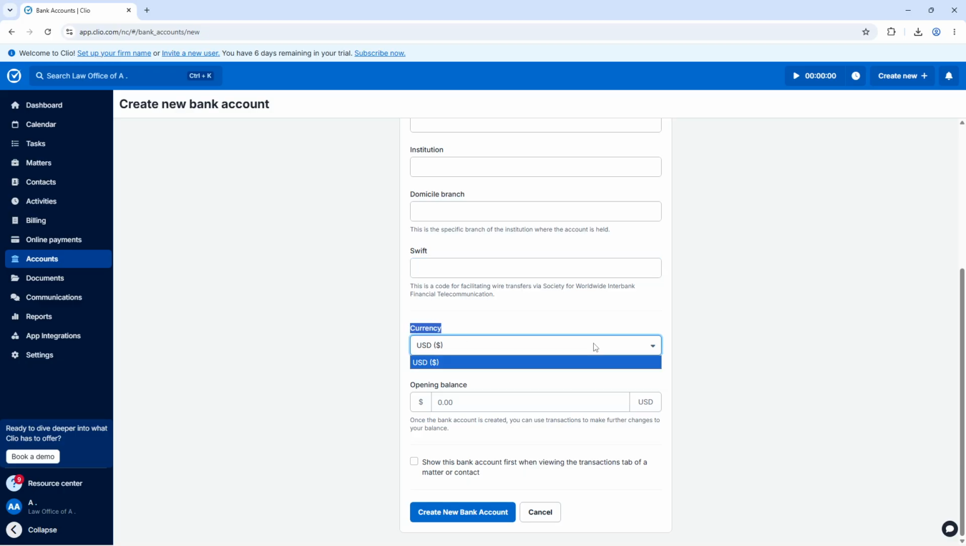Select the currency for this bank account from the available options. This determines the currency associated with the account inside Clio Manage, so choose the one that matches the actual bank account. After selecting the currency, enter the opening balance. This is the starting balance that will be associated with the new bank account when it is created.